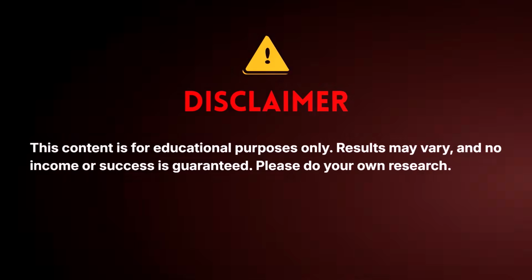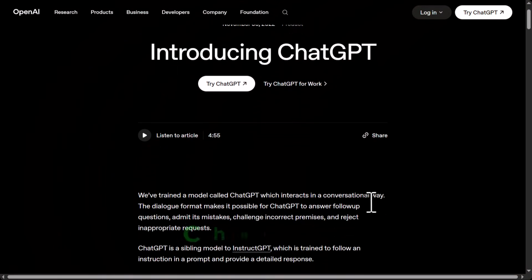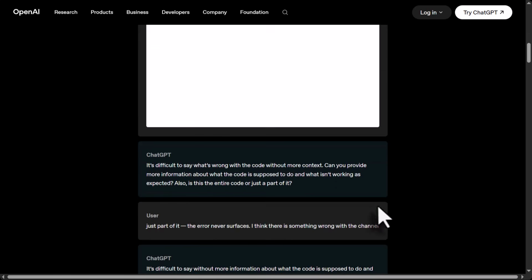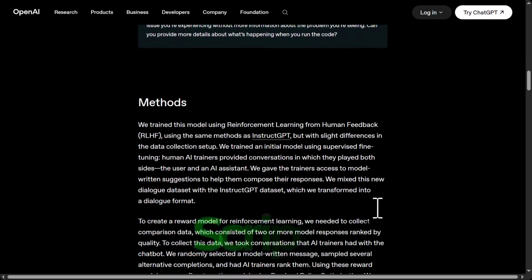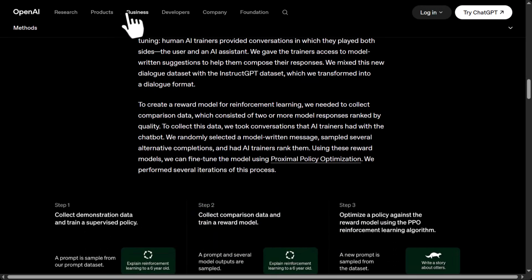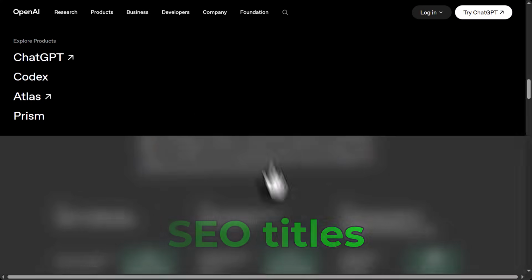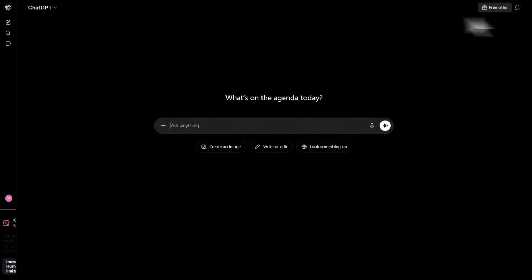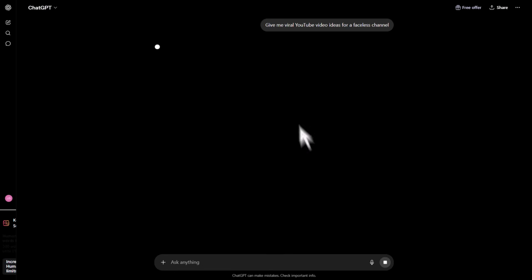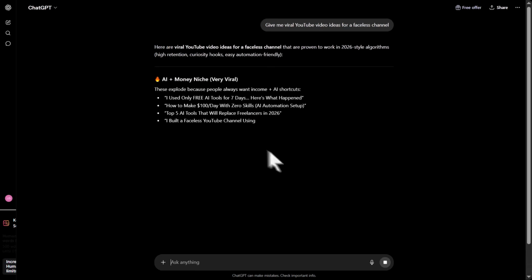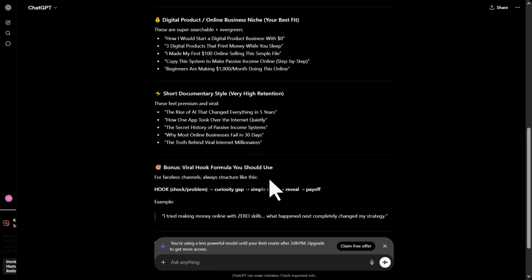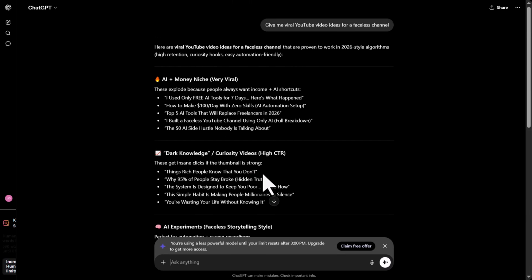Let's get into the first tool. First up is ChatGPT. This tool is like having an AI assistant for content creation. Need video ideas, scripts, captions, hooks, product descriptions, SEO titles. ChatGPT can generate everything in seconds. For example, instead of spending hours thinking about video ideas, creators can simply type, "Give me viral YouTube video ideas for a faceless channel," and instantly get content ideas ready to use. This is one of the easiest ways to save time and stay consistent as a creator.